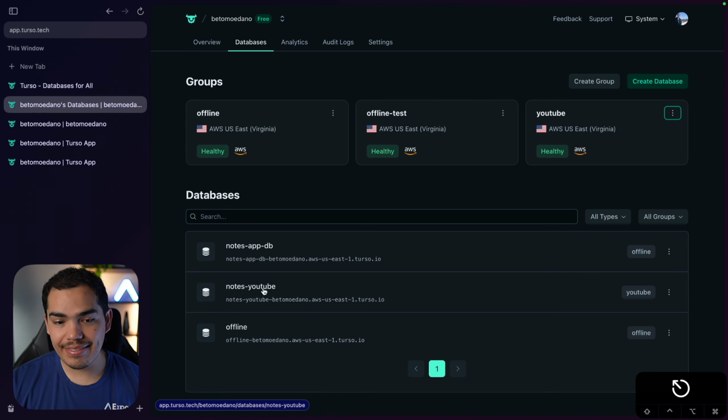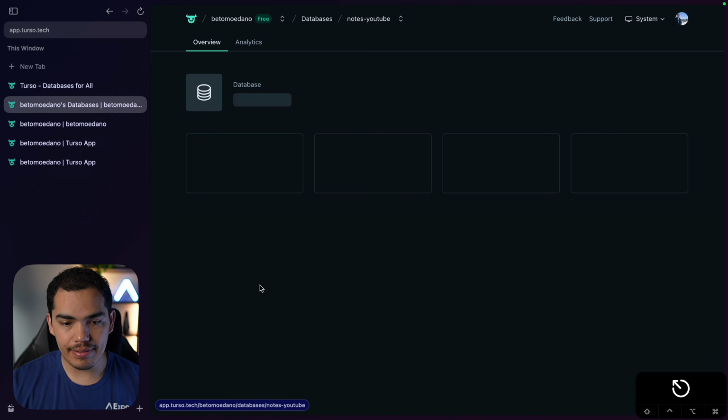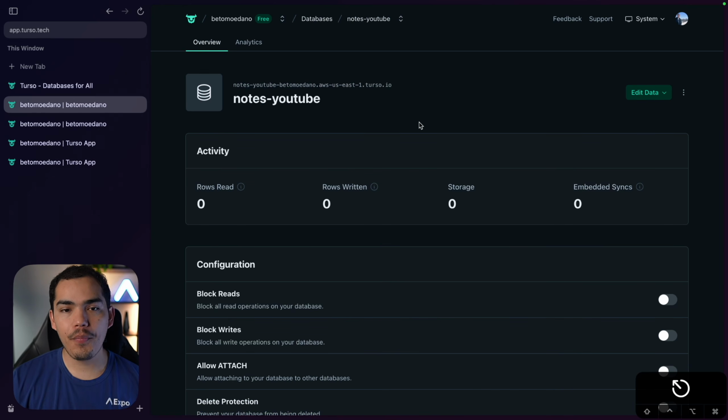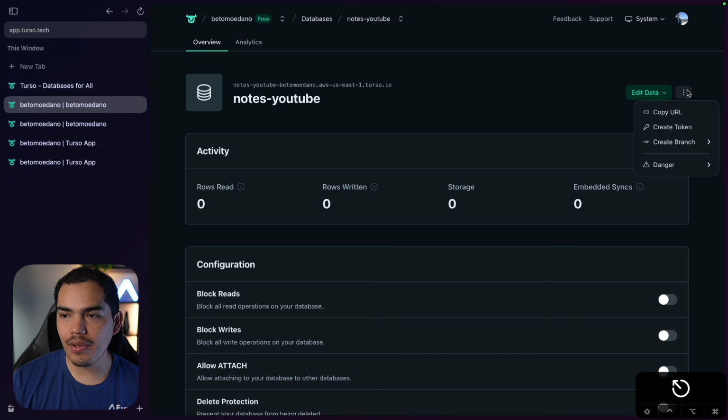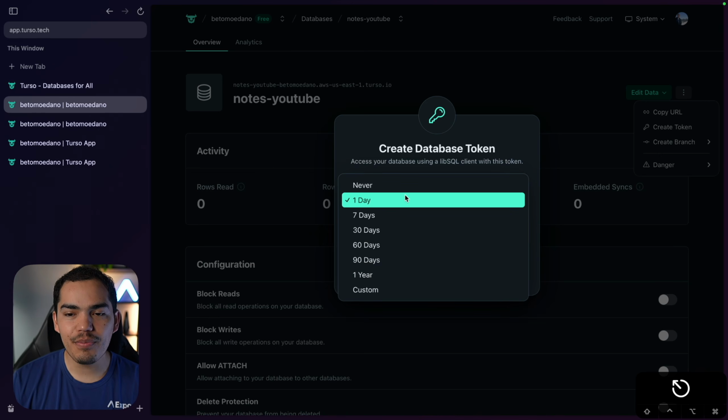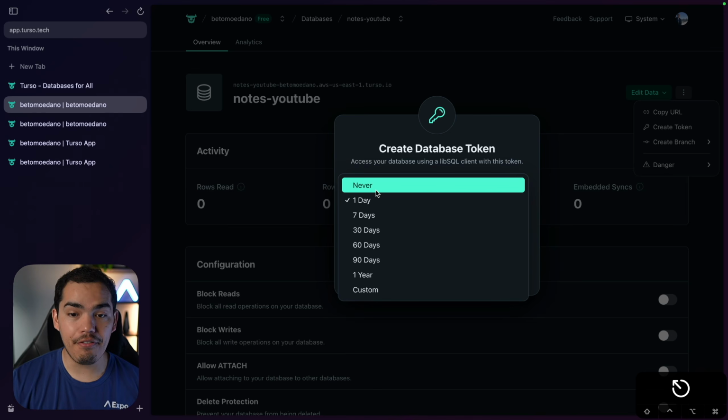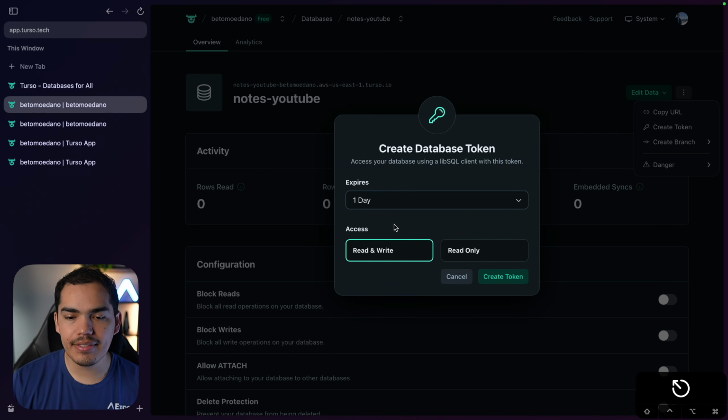Okay, so once that is done, you should be able to see this new database that you created. From here on the right, I'm going to press on these 3 dots and then create a new token. You can set an expiration if you want to, for example, never or 1 day. I'm going to select 1 day right now. And the access for the database.